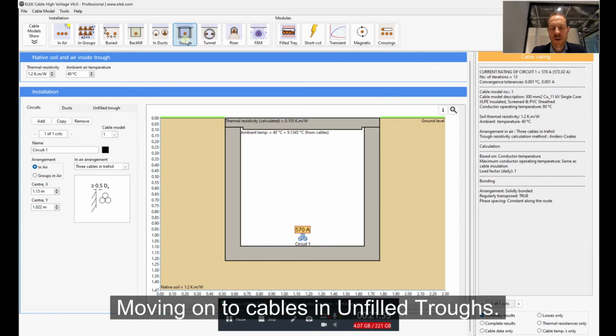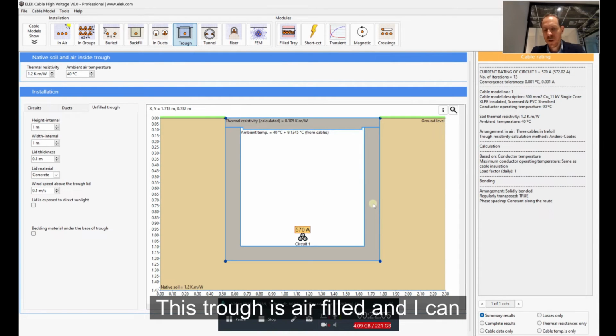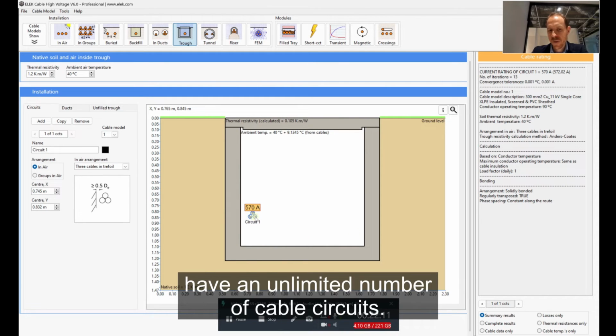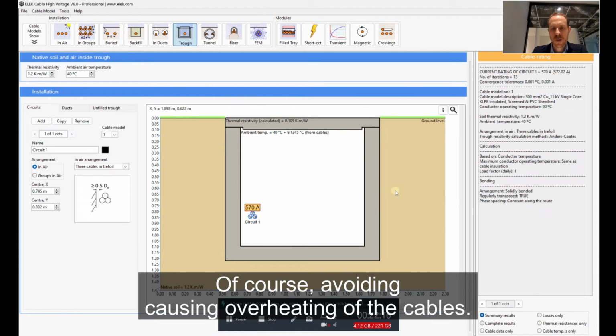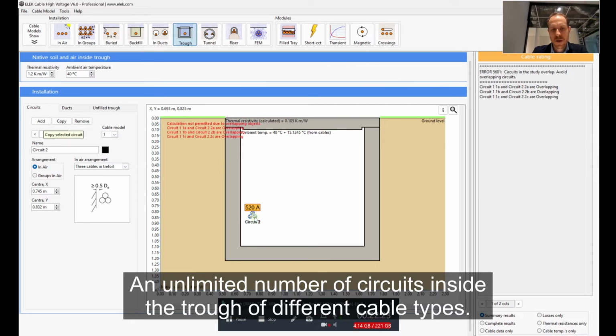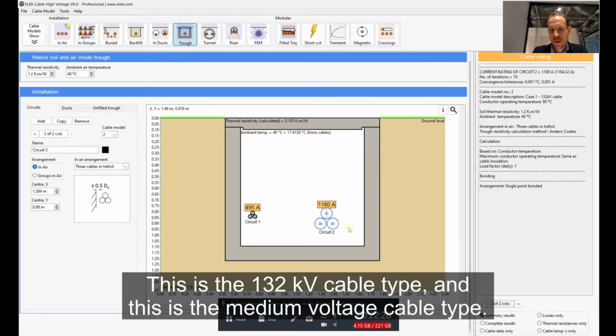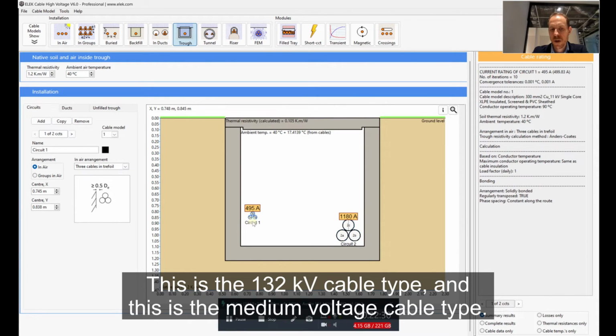Moving on to cables in unfilled troughs. This is a very flexible module. So this trough is air-filled, and I can have an unlimited number of cable circuits, of course without causing overheating of the cables. An unlimited number of circuits inside the trough of different cable types. This is the 132 kV cable type, and then this is the medium voltage cable type.